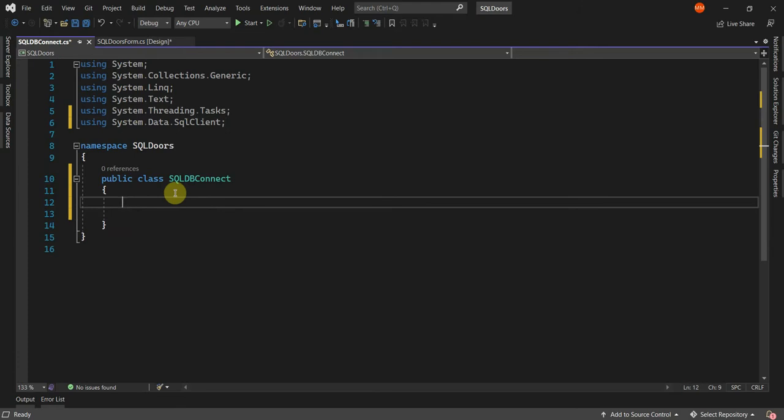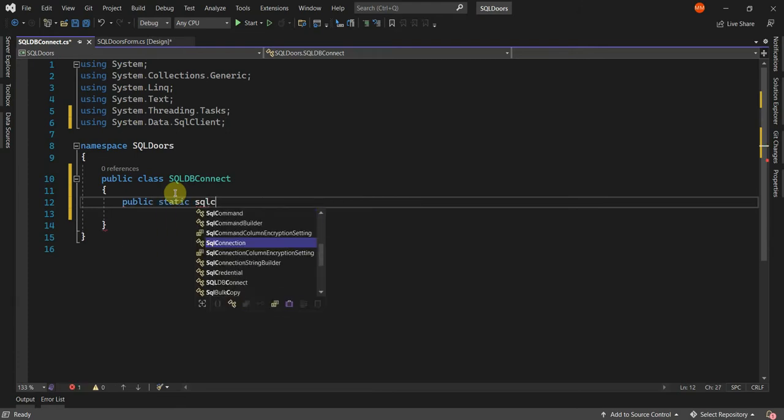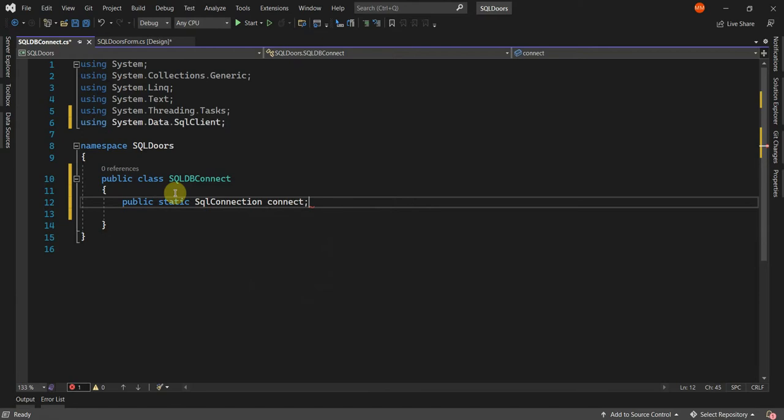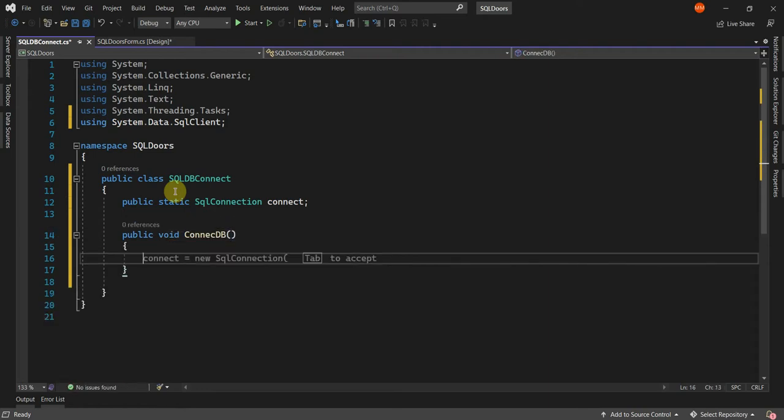To get started, I'll create a SQL connection variable named connect. Next, I'll create a function named connectDB. The function will establish a SQL connection. So first, I'll create a new SQL connection which requires a connection string to the SQL server.